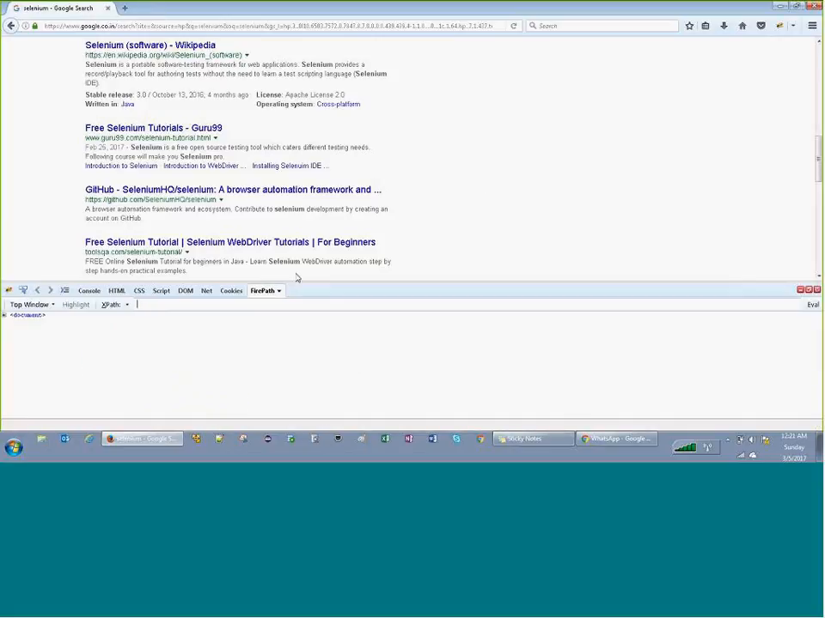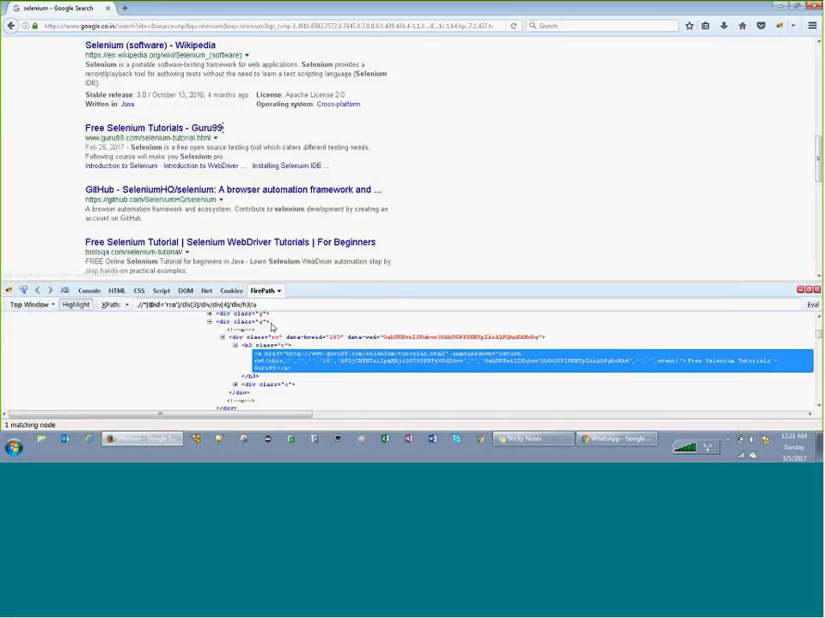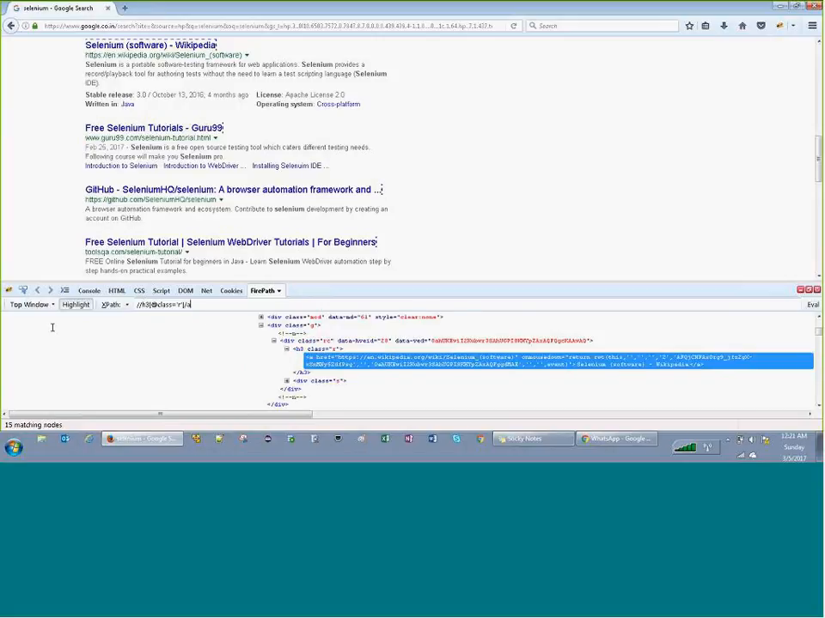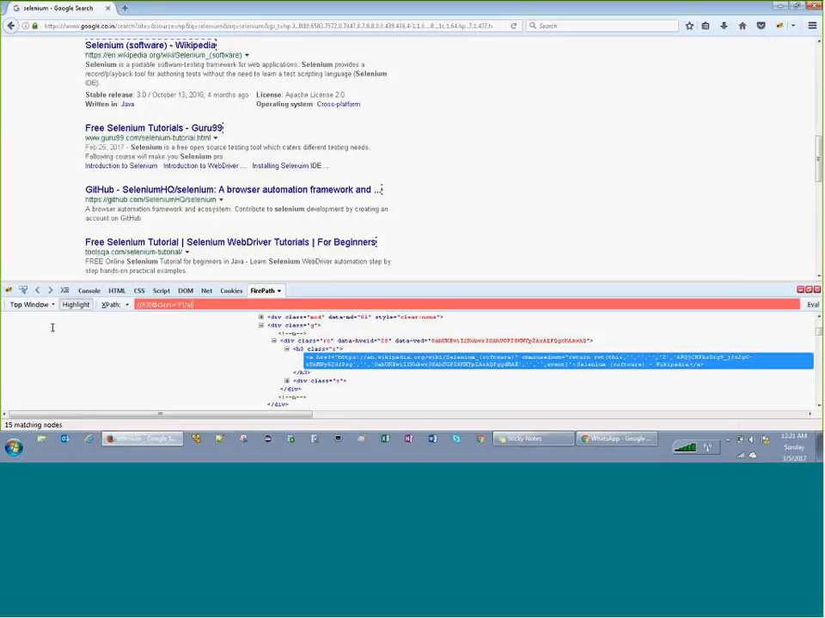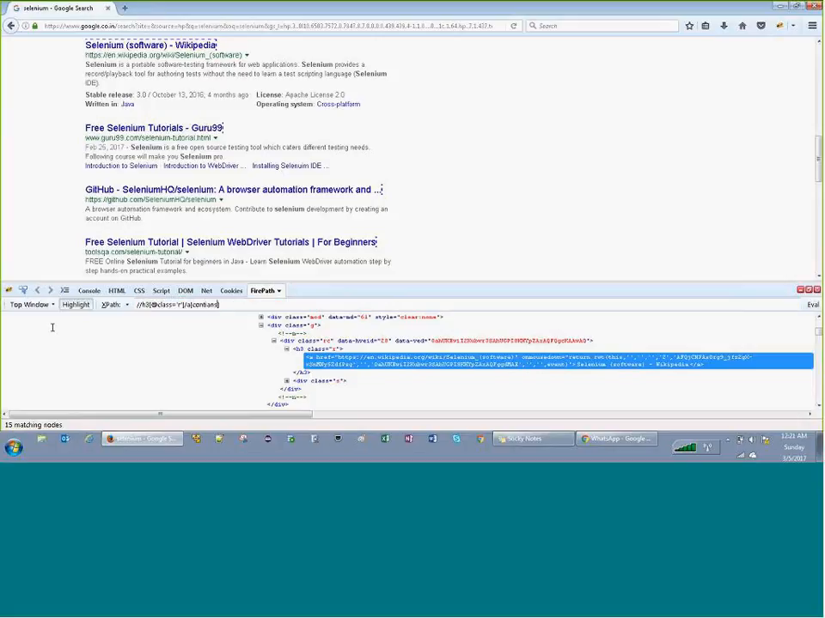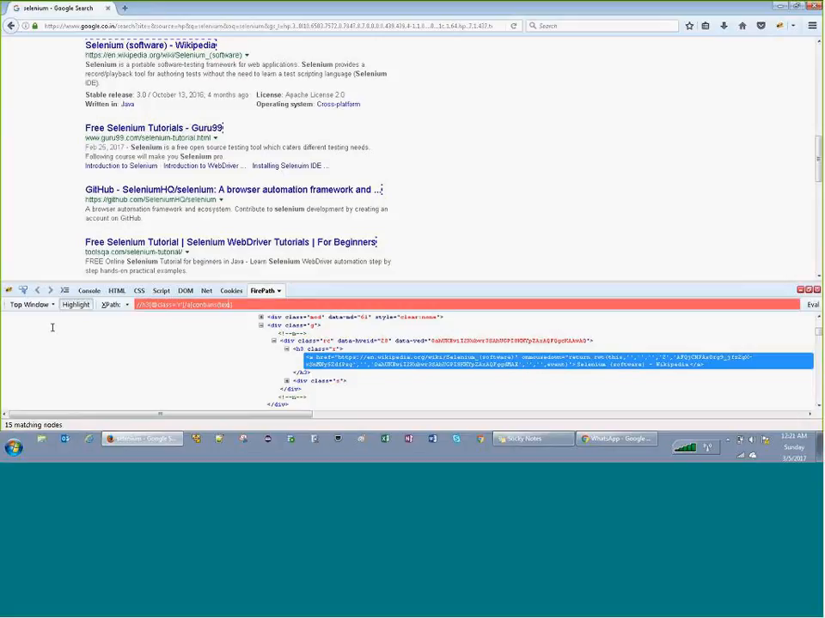So first I'll expand for this. Okay, slash head, slash class, or slash a, right? Then this should contain tutorial.